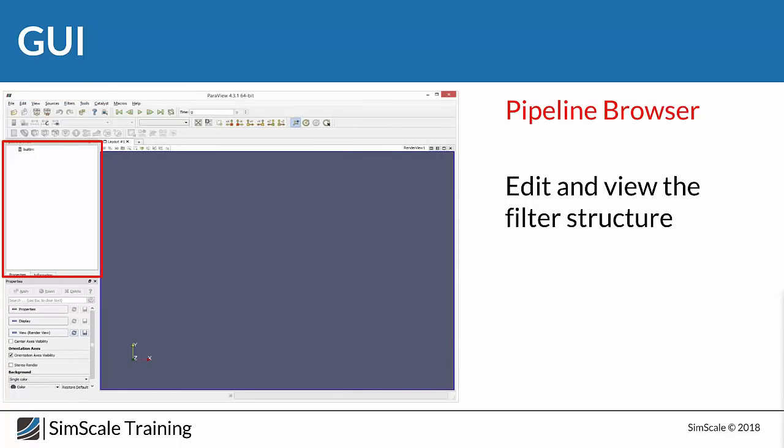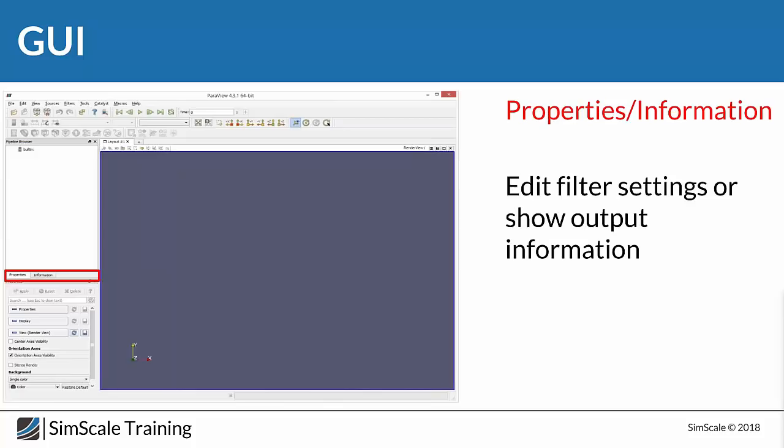Then we have the pipeline browser, where you're going to see all the structure of your filters and OpenFOAM cases that you have loaded into ParaView, and you can edit and play around with this structure. We also have a panel for properties and information. In properties is where you're going to modify all the settings of each of your filters. And information is simply some data about where the OpenFOAM case you're opening is, or things like these.